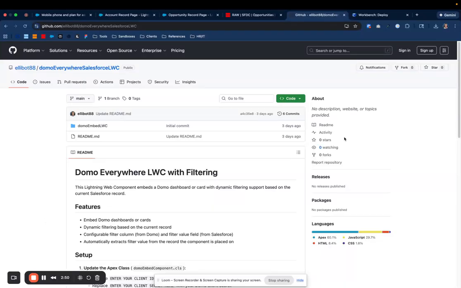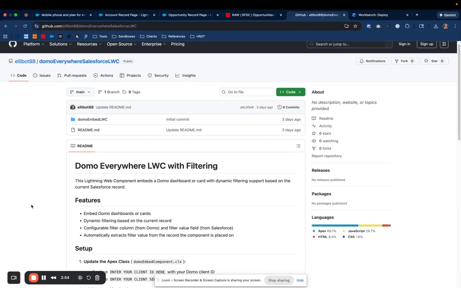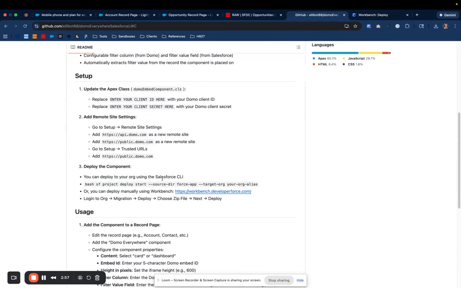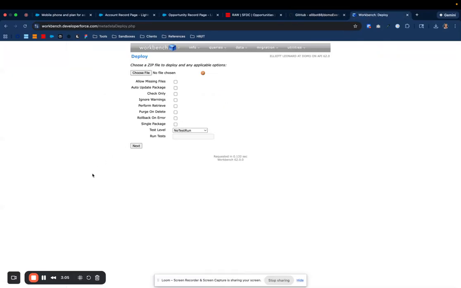Once you have that zipped up, we'll come over here to Workbench. Like I said, if you're a Salesforce developer, you can easily do this with the CLI. In this case, I am not a Salesforce developer. I don't love the CLI. So you can actually use this Workbench tool, which is just a web interface. You'll just go to this URL that I'll also link in the comments.